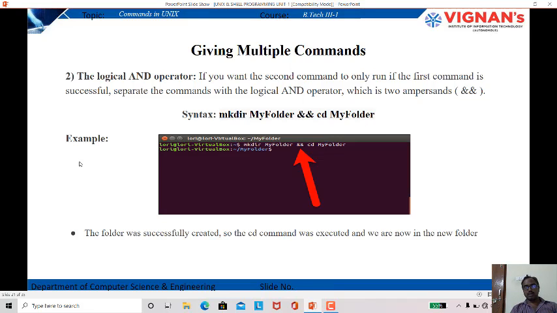So this is the example here, and this is a screenshot. In the screenshot, the syntax I have typed is: dollar mkdir space my folder space double ampersand space cd space my folder. So if the first command is successful, then we change the directory to my folder.